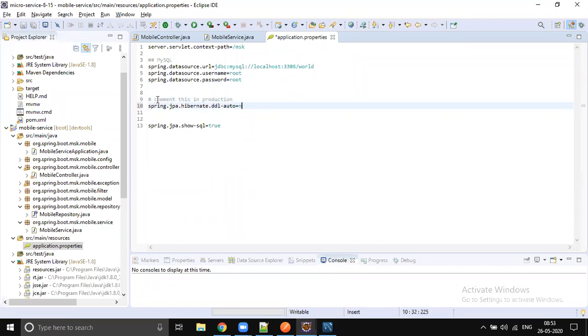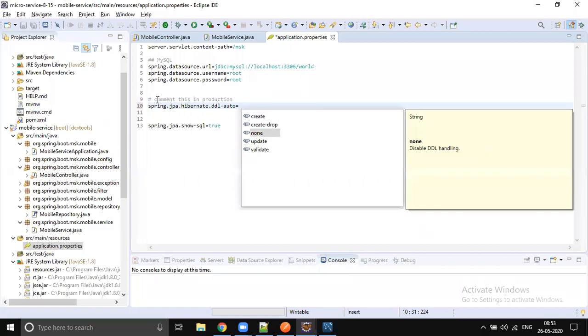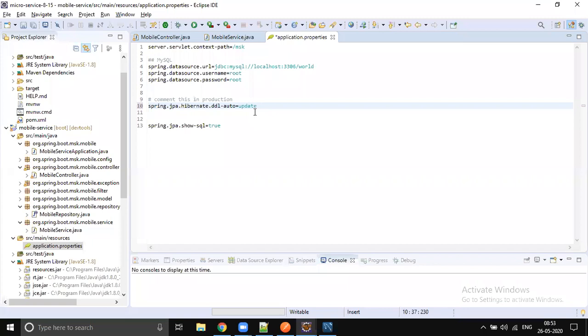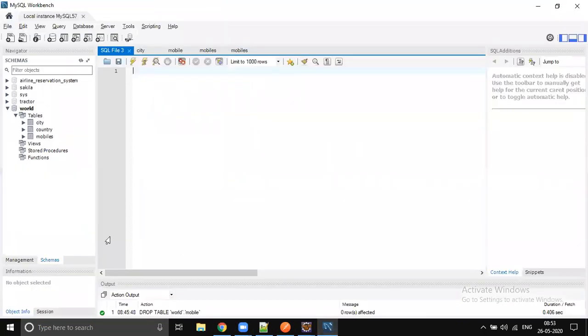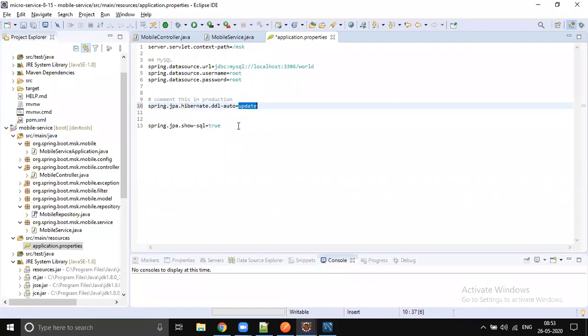Update means if the table is not there, it will try to create the table. For example, now we deleted the mobile table, so there is no table called mobile. For the first time, when we run this application, one create statement is going to be executed just because of this update.